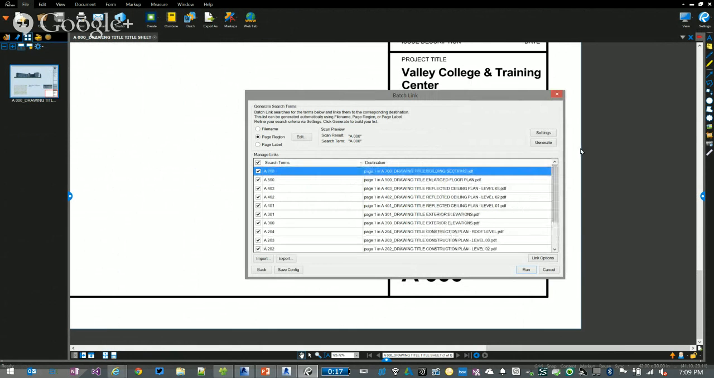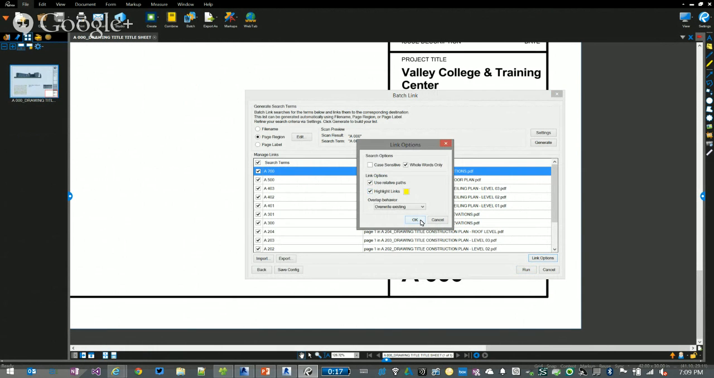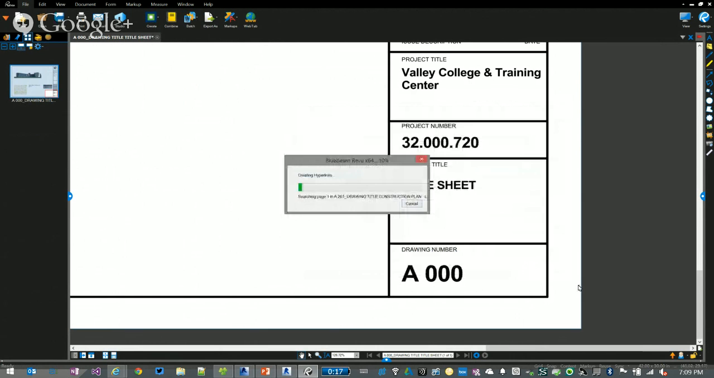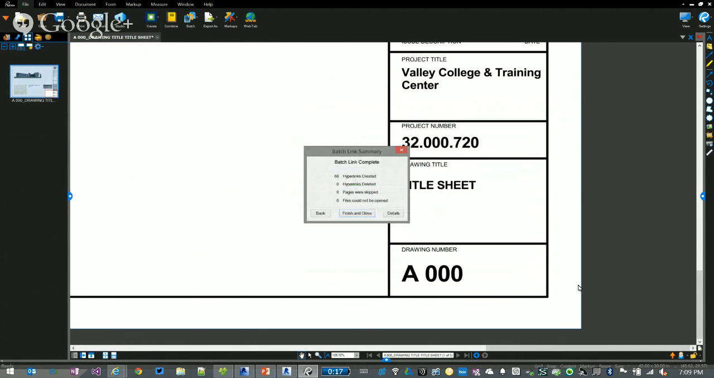And basically this generated a sheet list. It's going to go now and look for all the links. So every single detail it sees for an elevation, A300, it's going to point that detail to the appropriate sheet. You can highlight these links, whatever you want. Just color it with a little yellow, and off it goes.